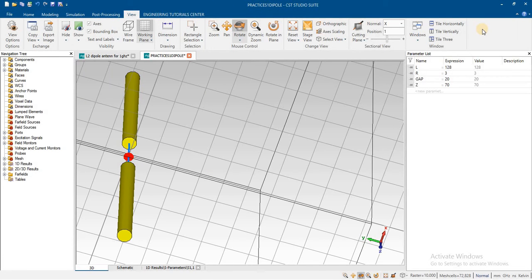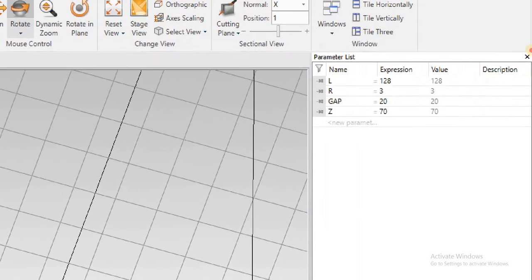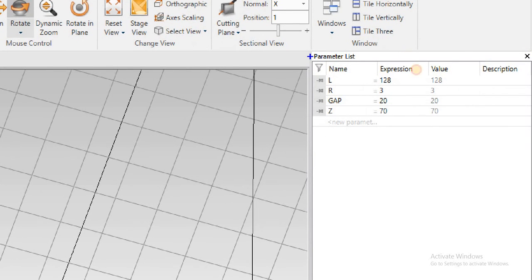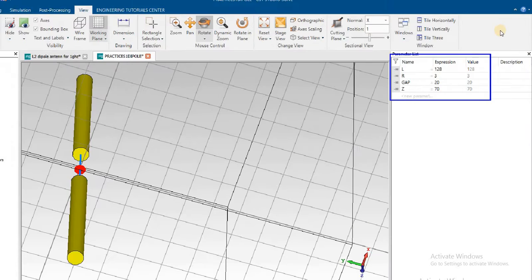First of all, add some parameters. Length of this dipole will be 128 mm, radius 3 mm, similarly gap 20 mm, and input impedance is 70.